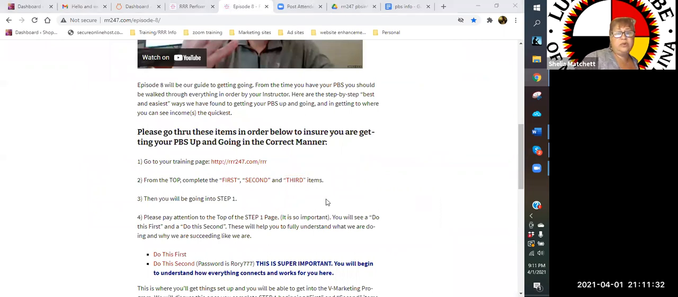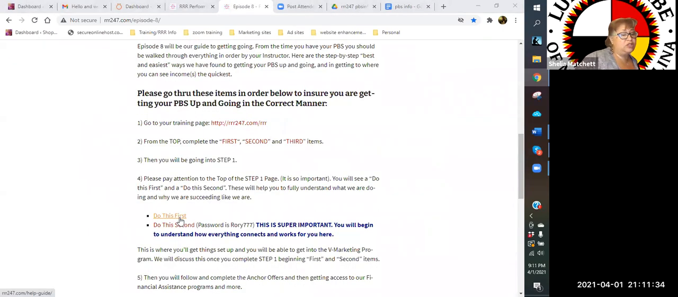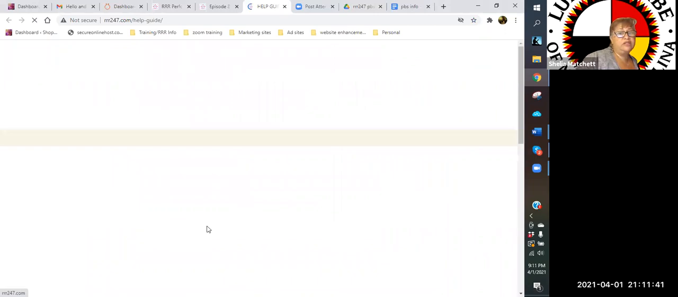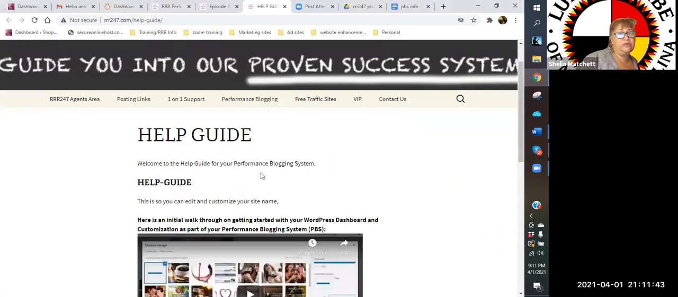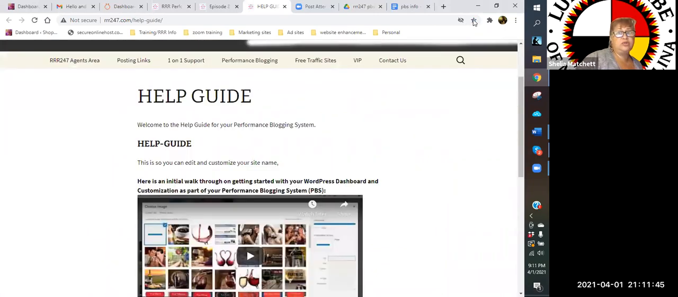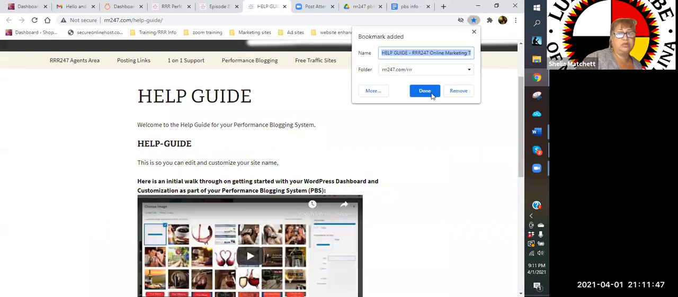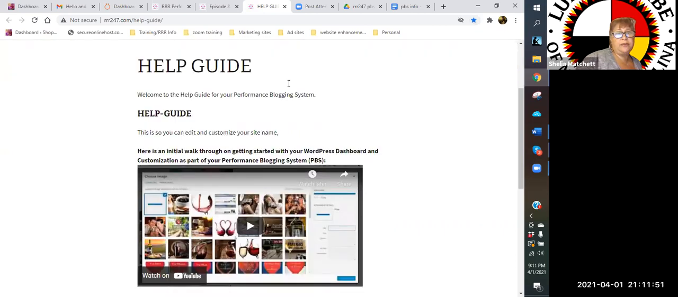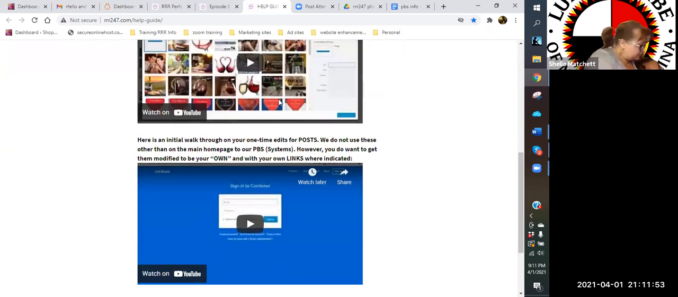So then the next thing you want to do is you're going to come down here and it says do this first. So this is all part of your homework. You're going to do this first. And this is your help guide. And you want to read your information. And this is something else you can bookmark so that you can come to it and reference back to it later. And just hit done and bookmark it under your PBS. And it has your videos, how to set up different things, your walkthrough. So this is your homework help.